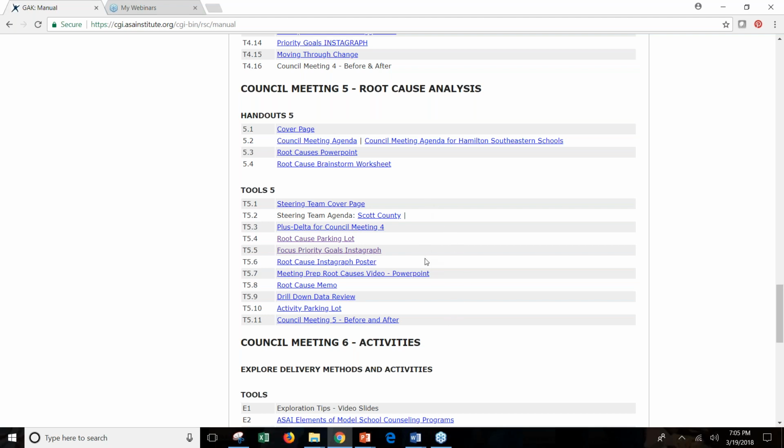And keep in mind that you cannot share some of these school to school, because they're individualized for your school. So the Instagraph and the root cause parking lot are individualized for your school. So okay, I think that's it. Feel free to edit any of this so that it meets the needs of your school. We're just trying to do some of the groundwork to save you time. If you like our resources, use them. If you'd like to facilitate this meeting a different way, that's fine also.